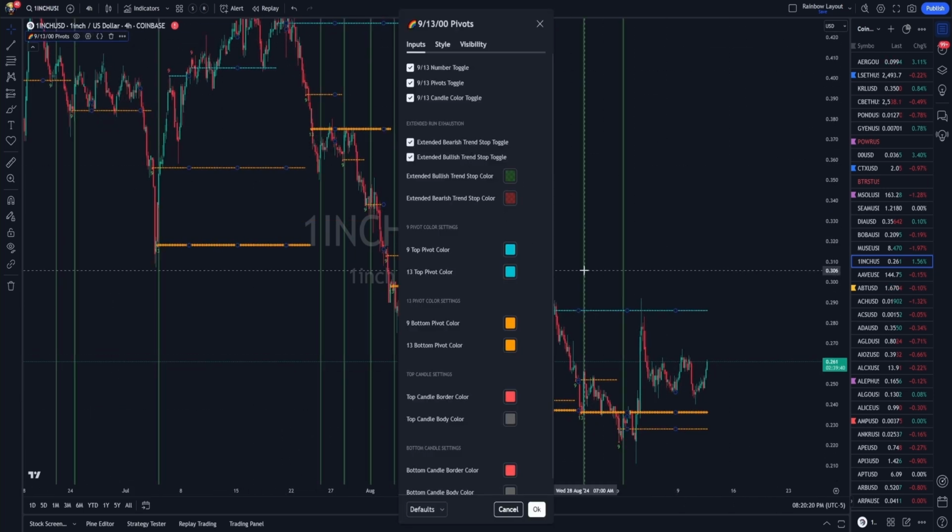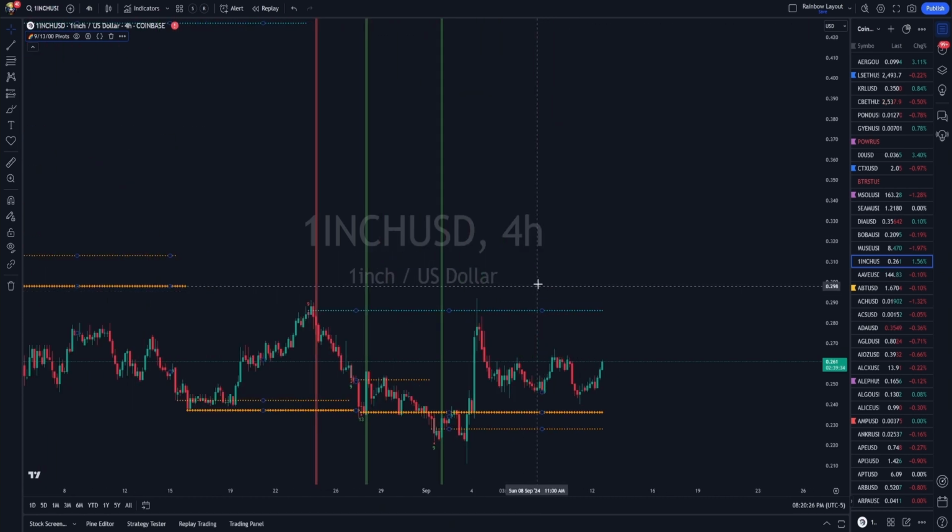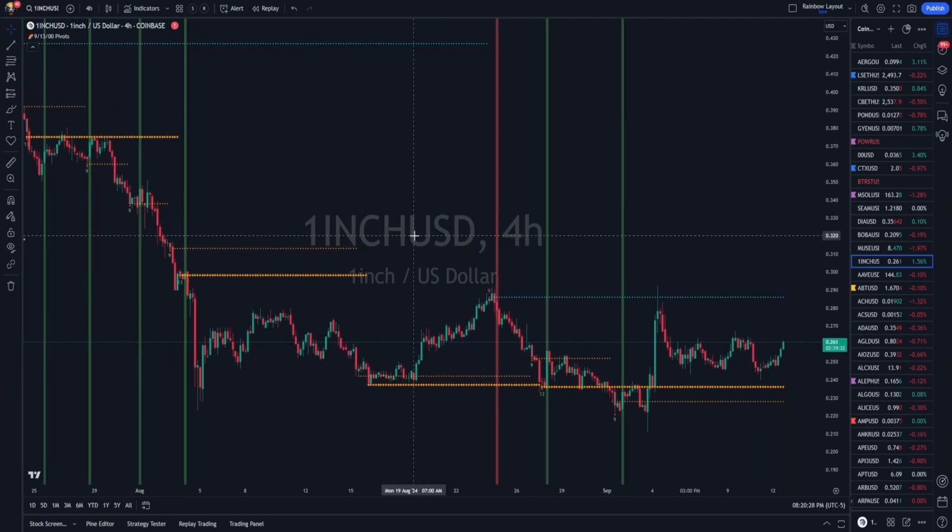Extended bullish trend stops, as well as extended bearish trend stops. So what this does, once your sequential has been counted greater than 9 times, this algorithm will now watch for the first candle to not meet that condition, even if it's not exactly on a 9 or a 13.